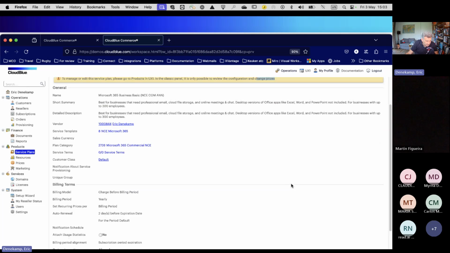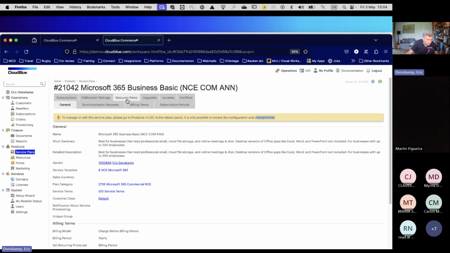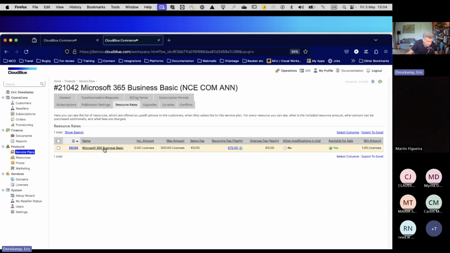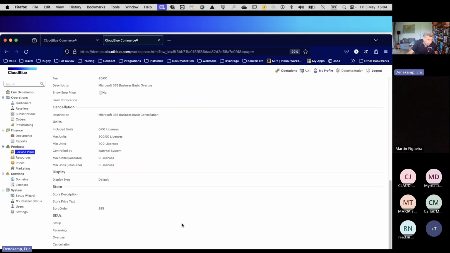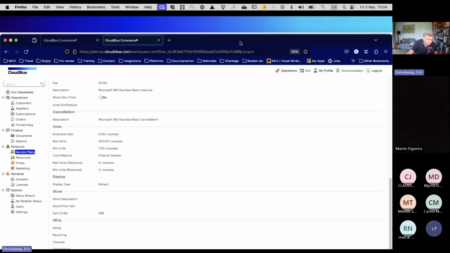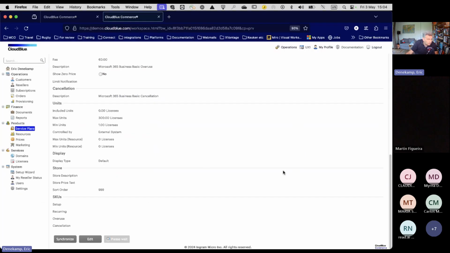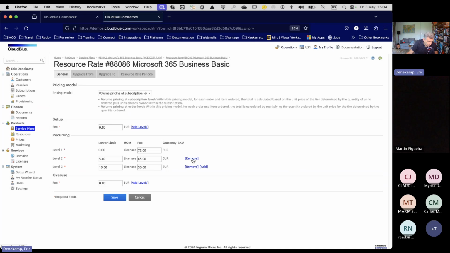Okay. Here it says change prices. That last part did not even work. So let's figure this out. That is something for me to figure out and come back to you with next session, hopefully.